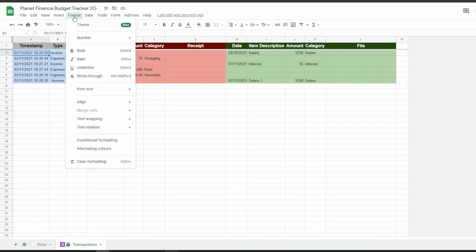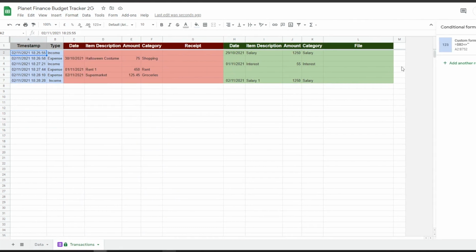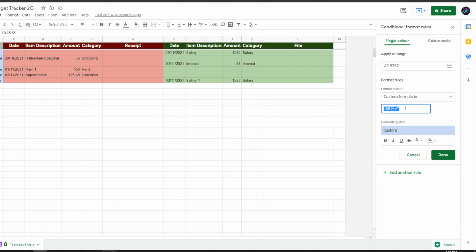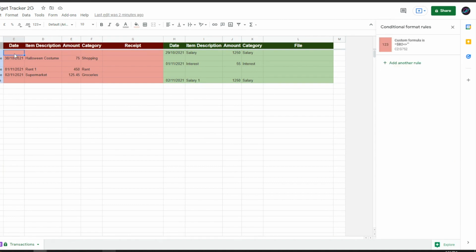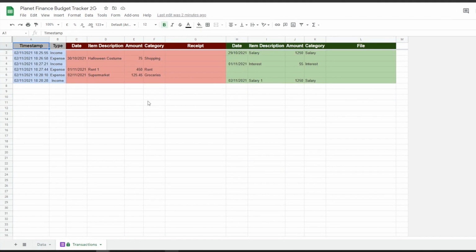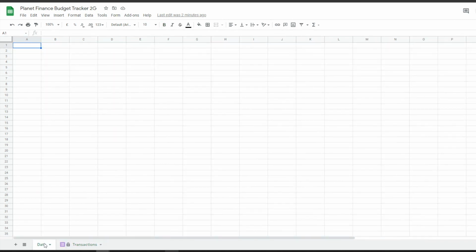So all I did was go to format, conditional formatting, and I wrote this custom formula. You just have to do the same with expenses. So I select the range for expenses and I write the same formula, make it red, and then the same with the income. This is the only formatting that we're going to do for transactions. What I'm going to do now is start working on the data tab.